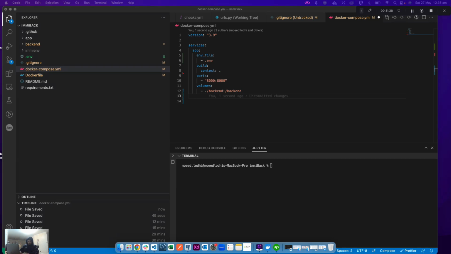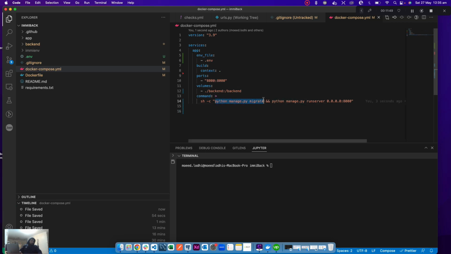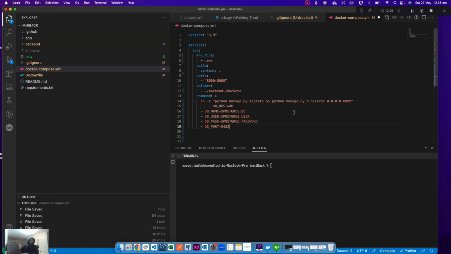Now the other one is command. So basically, what command will we need in order to get this service up and running? And it's this command. First, I would like to run manage.py migrate, run all the migrations, and then after that is complete, I would like to run server on port 8000. And then I would like to define my environment variables. Oops, no, I didn't copy the complete code. Let me just copy it over here. Yep, there it is.